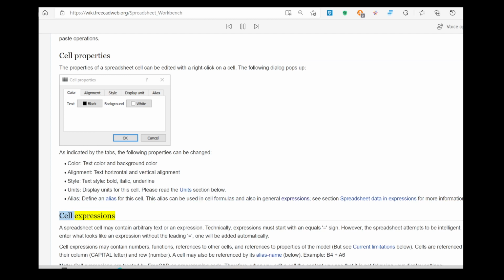Cell expressions. A spreadsheet cell may contain arbitrary text or an expression. Technically, expressions must start with an equal sign. However, the spreadsheet attempts to be intelligent. If you enter what looks like an expression without the leading equal sign, one will be added automatically. Cell expressions may contain numbers, functions, references to other cells, and references to properties of the model, but see current limitations below.